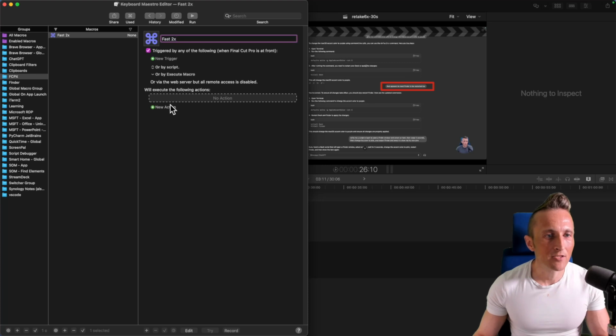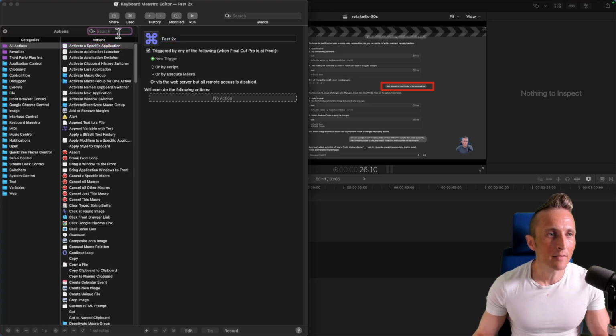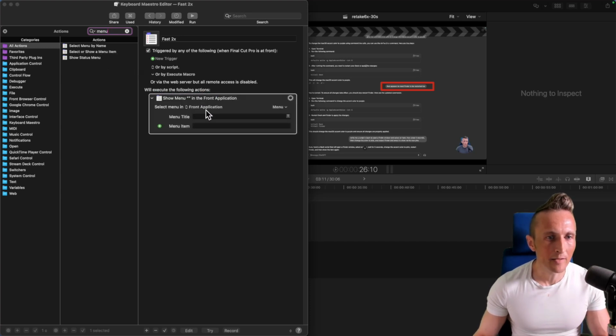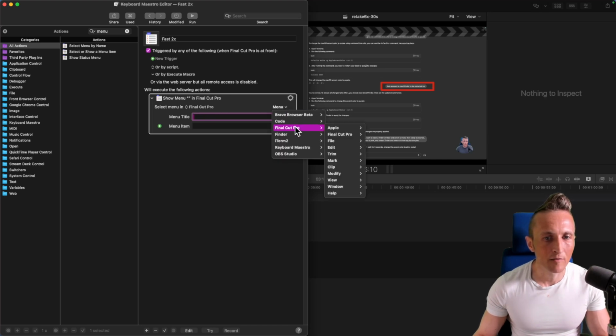And then down in the actions, I need to add a new action here. And if I search through here, I think it's just called menu. Then I want select or show a menu item. There we go. All right, so Final Cut Pro. And then I can pick over on the right here from the menu dropdown. I can go over to Final Cut Pro. This is the live menu for the live app.